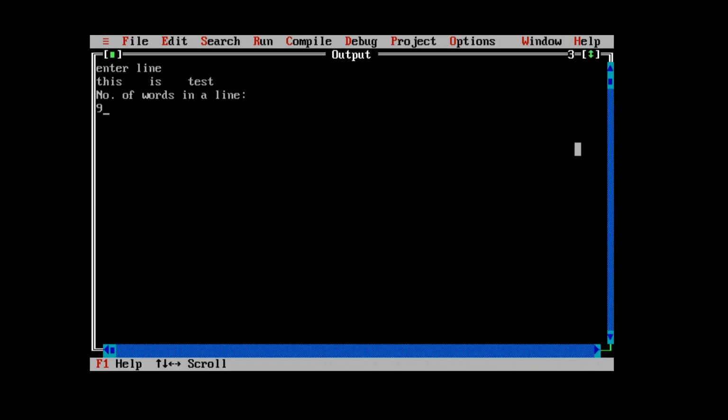See, when you are entering a line, you are saying "this is the test", right? So 9 spaces you are entering, and it's counting the number of words as 9. So that is not correct. I can keep spaces before this, but I can keep spaces after test also, but that might count it or not, I'm not sure. So what you can do is just use another for loop.